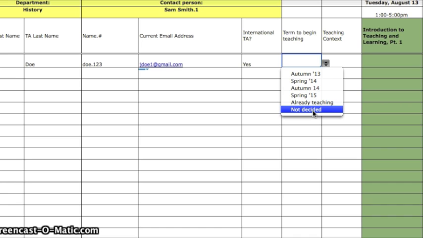We do want to note that we've found that the further away a TA's start date is, the less relevant the orientation may seem to them. So you may want to consider postponing orientation for those TAs who will be starting next autumn or later.